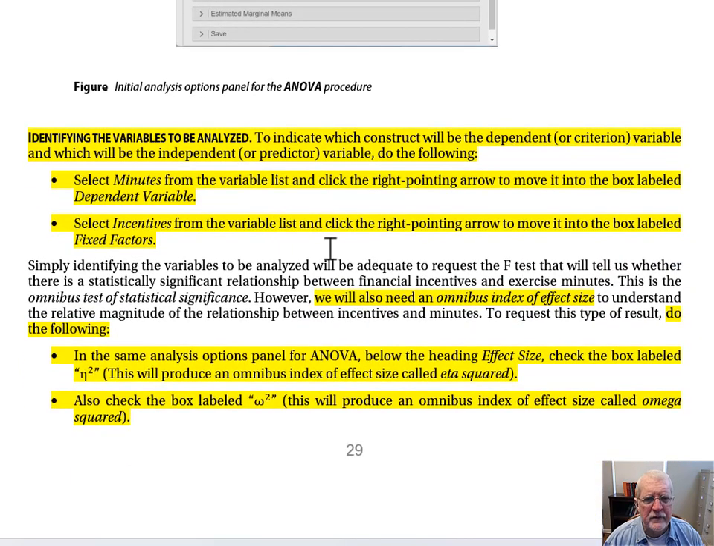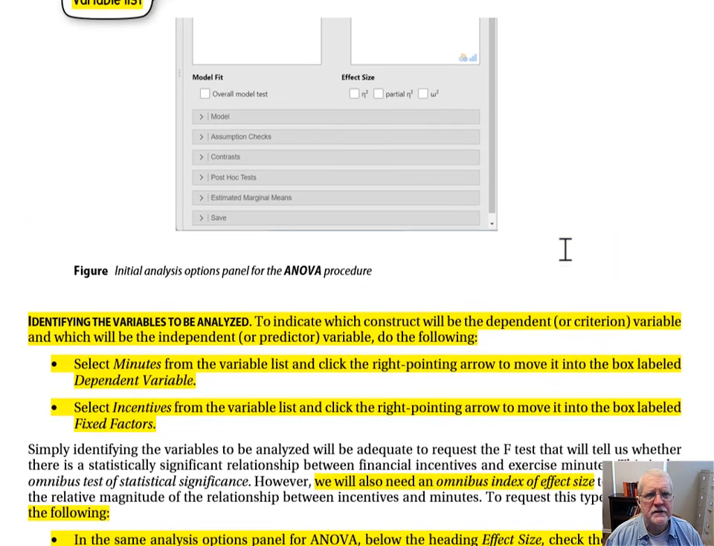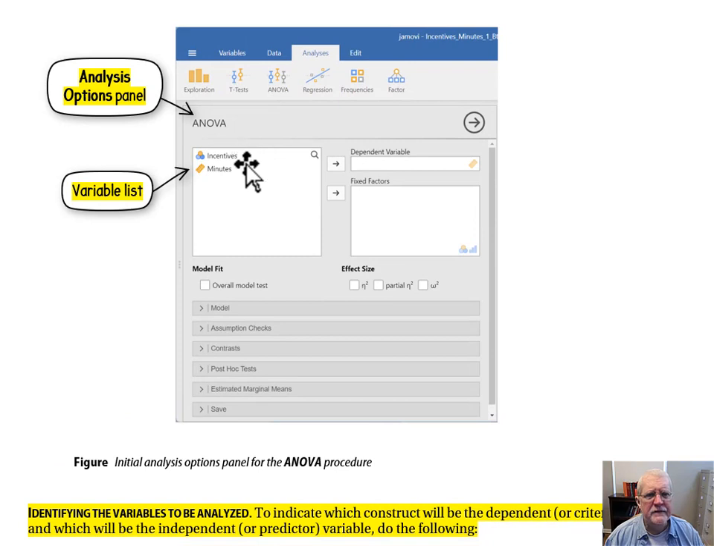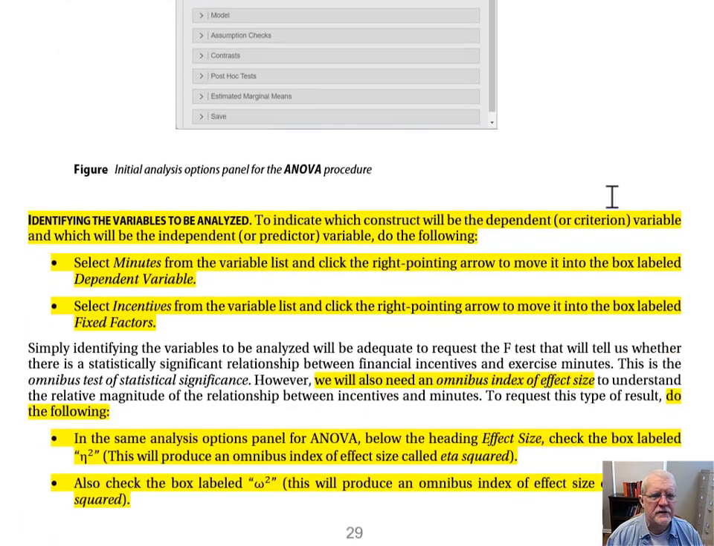Select incentives from the variable list and click the right pointing arrow to move it into the box labeled fixed factors. Incentives is going to be our independent variable. We click it and move it into this box headed fixed factors.